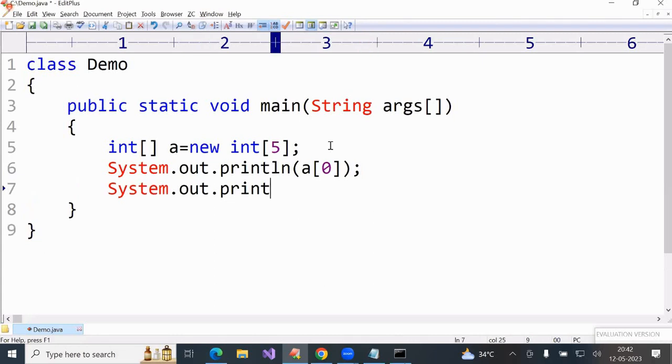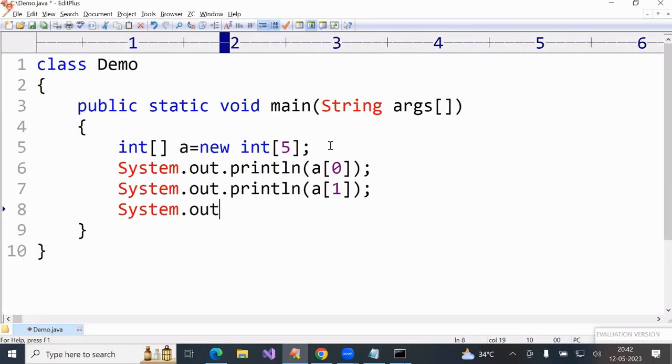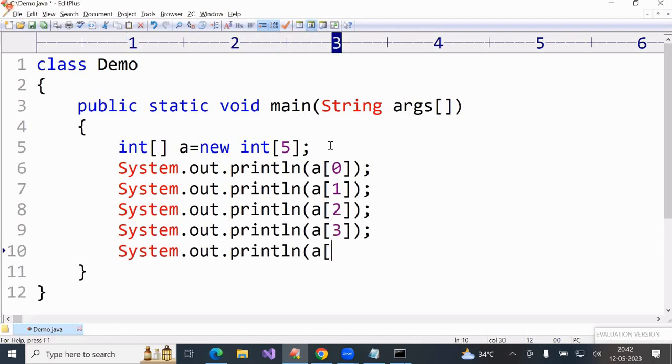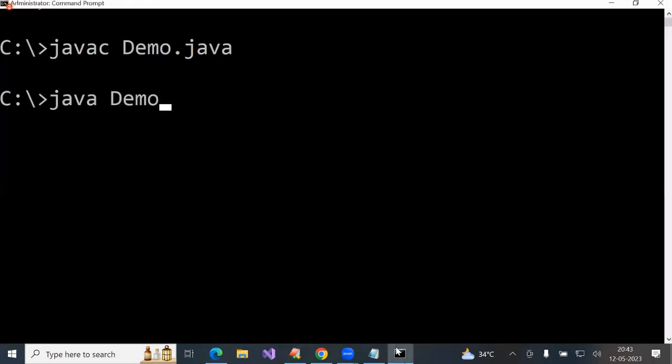System.out.println a of 1, again 0. System.out.println a of 2, again 0. System.out.println a of 3, again 0. So like this, you can print. You'll get all zeros. See, file, save. If I compile and execute, output is zeros.